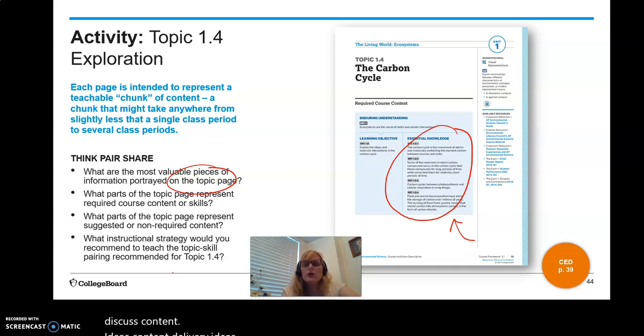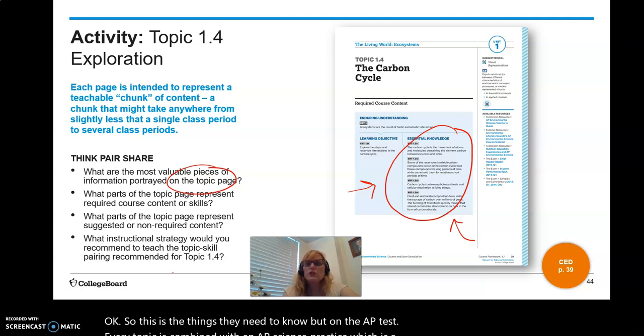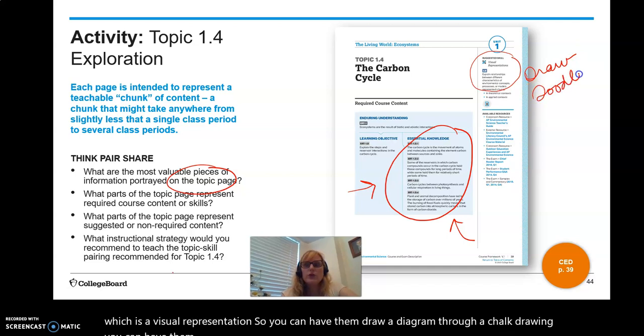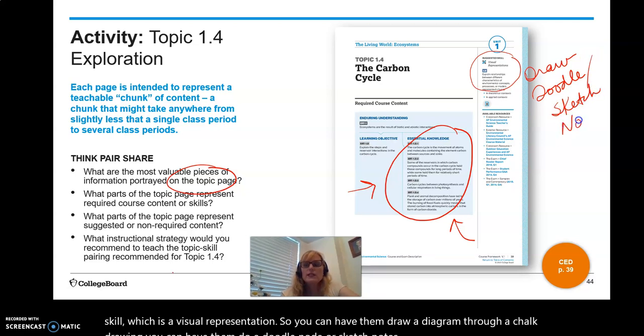Okay, so these are the things they need to know, but on the AP test, every topic is combined with an AP Science practice, which is a skill. So here's the suggested skill, which is a visual representation. You can have them draw a diagram through a chalk drawing. You can have them do a doodle note or sketch notes. So that's the suggested skill.